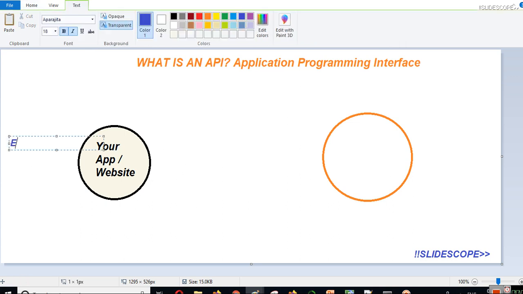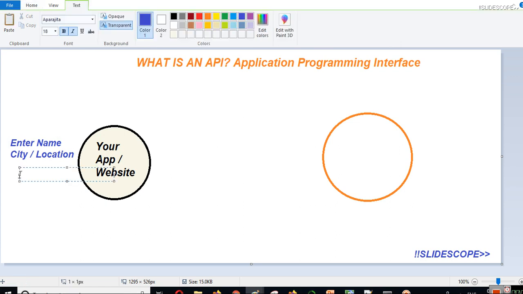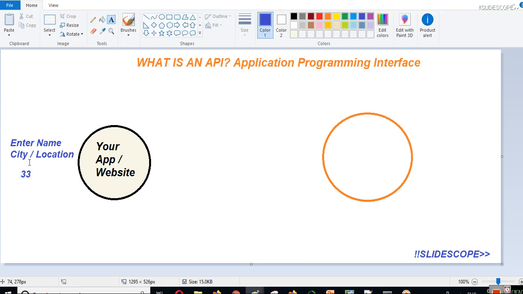A client will enter the name of, let's say you are building a weather application, so the client will enter the name of a city or area or any particular location. So the client of your app, the user of your app, will enter the name of that particular location, and then you have to tell them the temperature, or let's say humidity or wind speed, things like that. Let's say the temperature is 33 degrees Celsius. So your application will give them an answer that the temperature is 33 degrees Celsius.